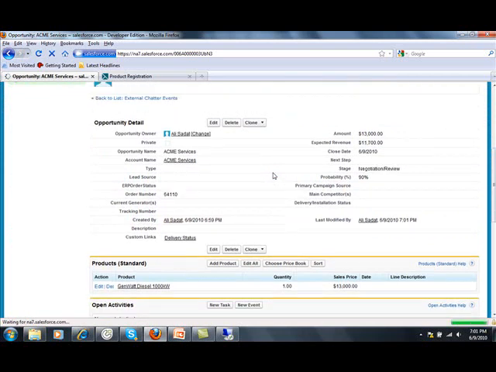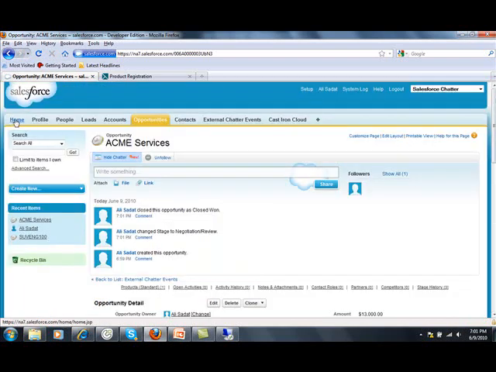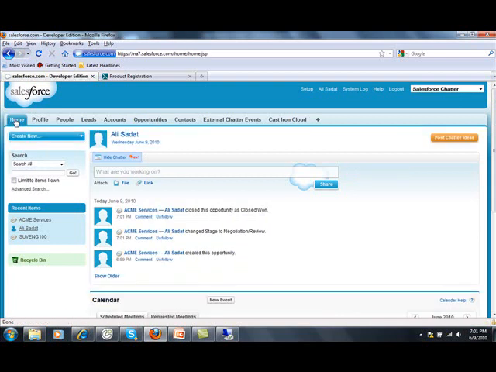So if I actually refresh my screen, what you see here is an order number of 64110 has been created for me in the back office application. Now as a salesperson, I obviously don't have access to EBS, so I'm just going into Chatter to try to monitor what's happening to this order in the back office application.